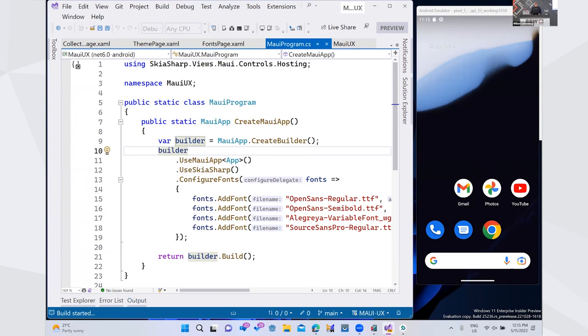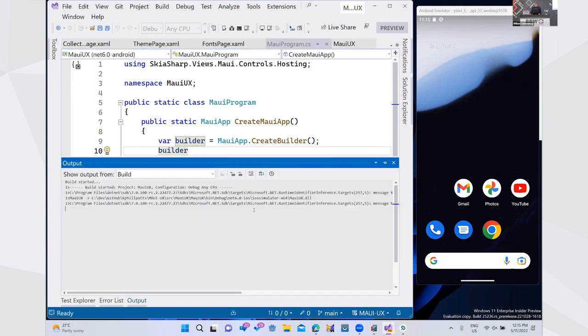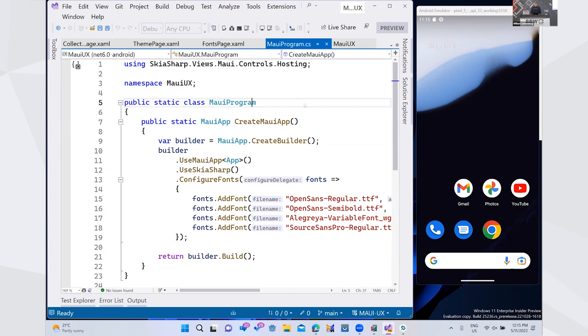Just going to wait for this to build while we finish off.